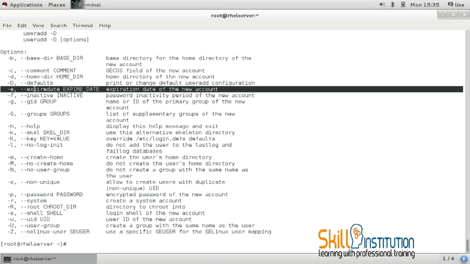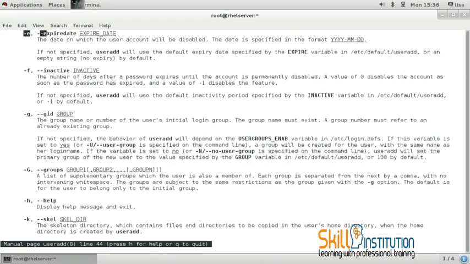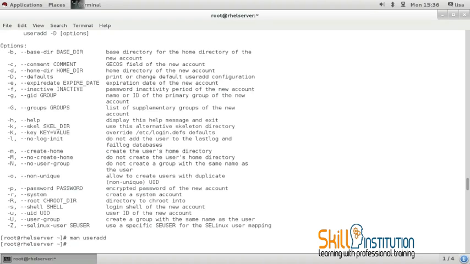Let's just explore the expiration date. To start with, the interesting thing here is that -e expects you to set an expiration date, but it doesn't mention which format. So to get some more detail about it, let's have a quick look at the man page for useradd. So man useradd, and search for the -e option. As we learned, the expiration date is in the format year, month and date.